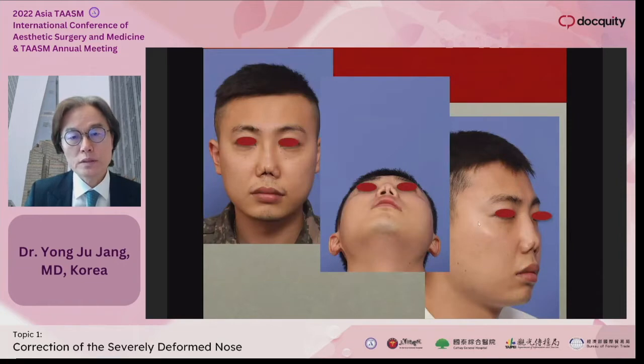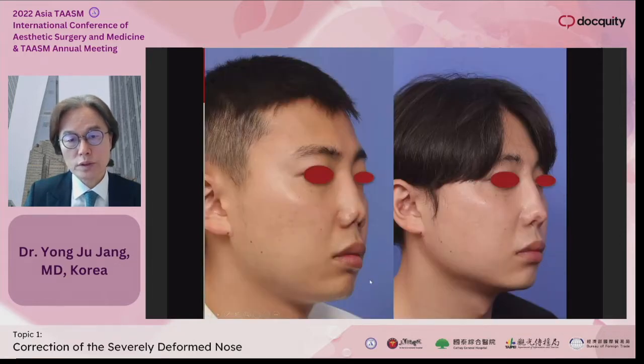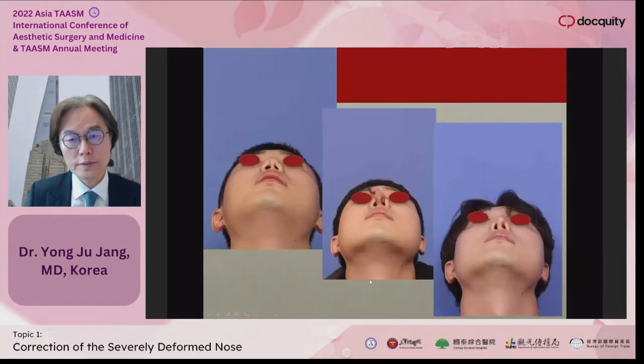So this patient came to me with badly damaged columellar skin and lower third. So I used a forehead flap. This is not such a beautiful result, but this was the best option I could offer to this young man. Now he could return to his normal life.